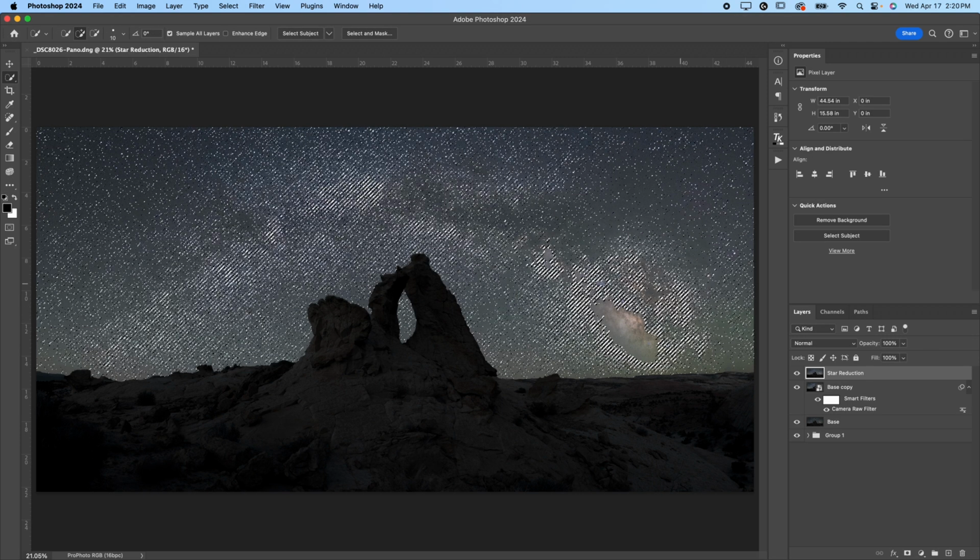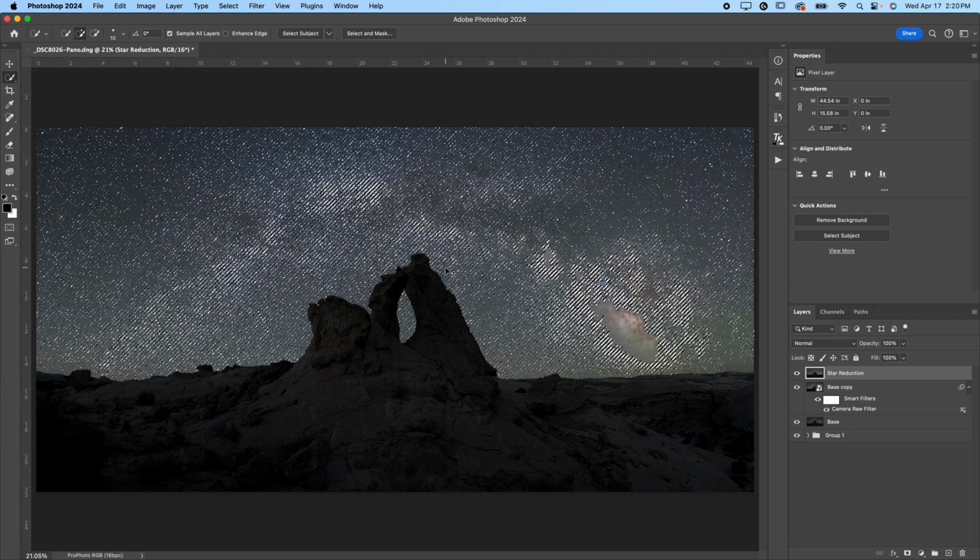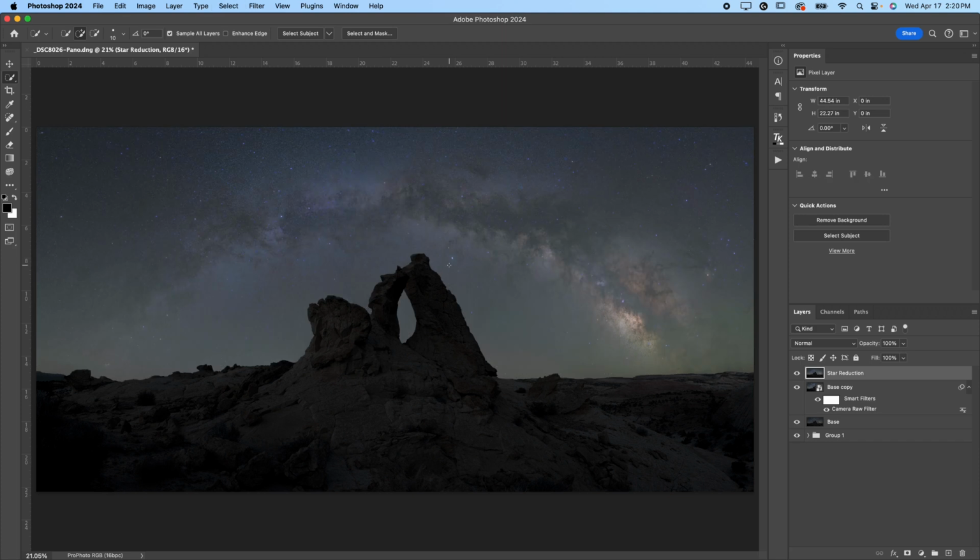Now, this is our whole star reduction. The problem is we've got all of this selection still on the screen. You can hit Command D on a Mac or Control D on a PC, and that is going to remove the selection, which is what we want. Now we can toggle this layer, and you can see how we've darkened a lot of the stars.